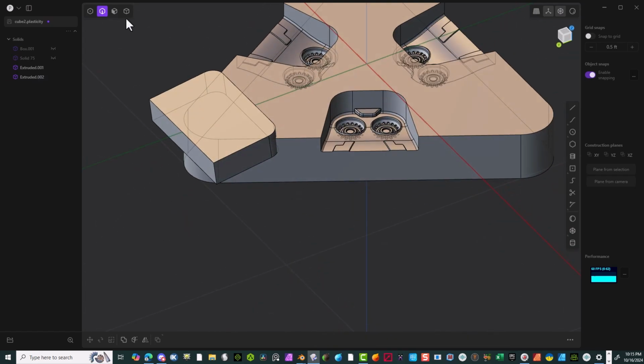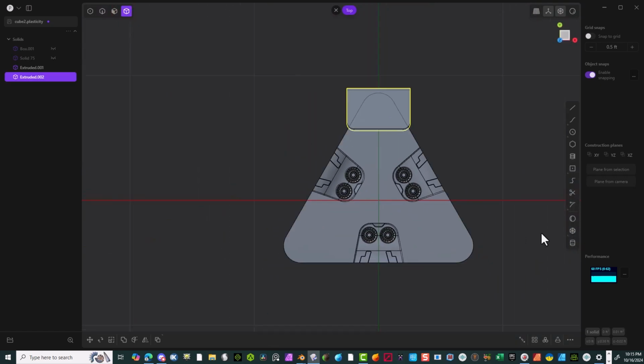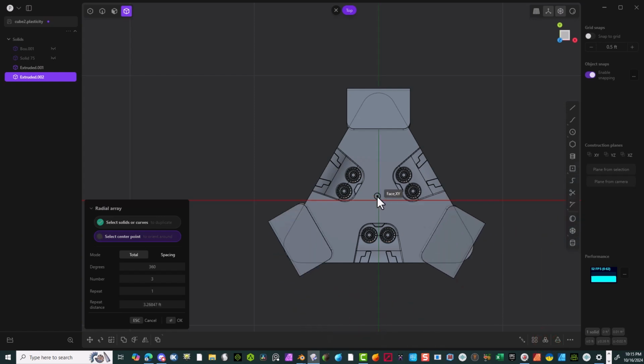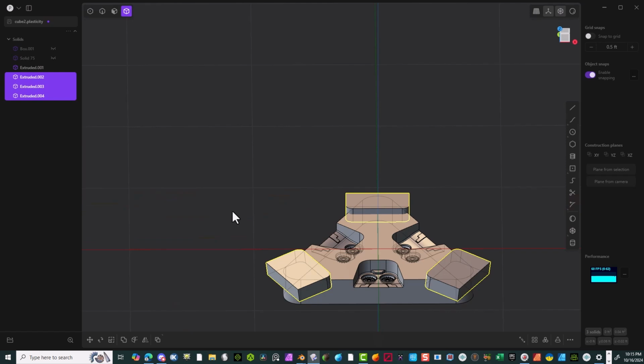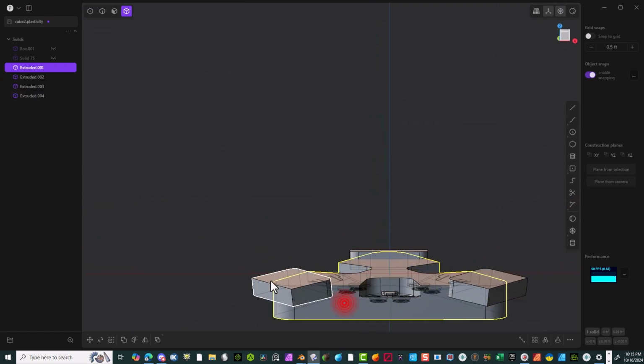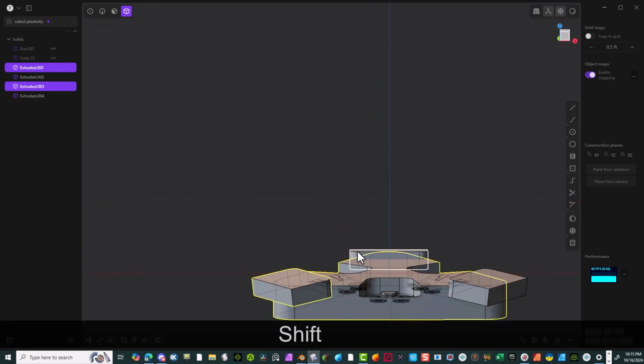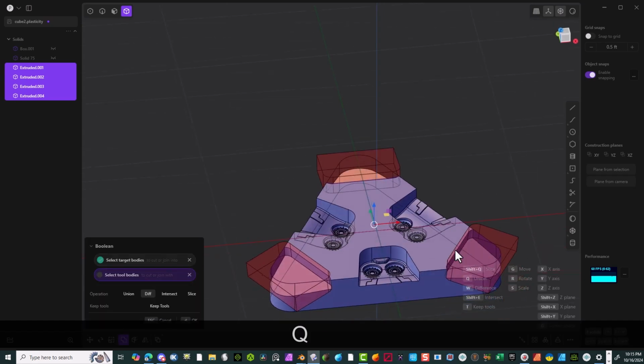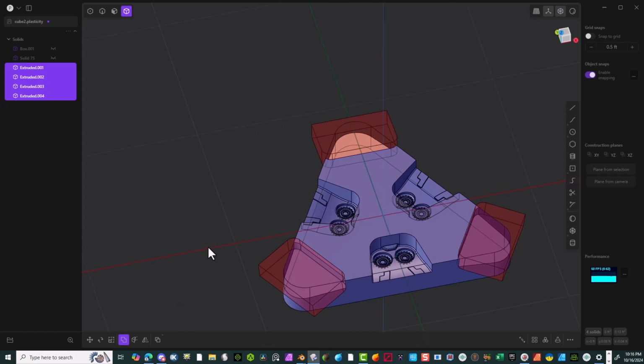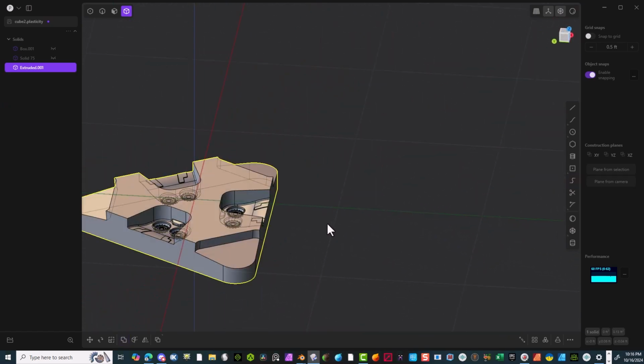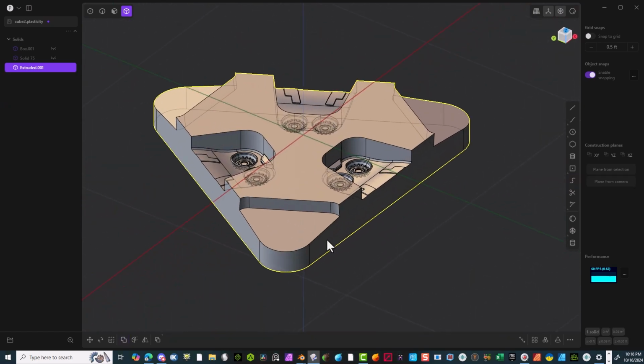All right, so now I've got this. I'm going to go to the top view, and again, radial array. Let's select here. Now we've got all three sections. Hit OK. So select this one, and this one. Hit the Q key, hit OK. It'll take a second. Pretty complex stuff there.